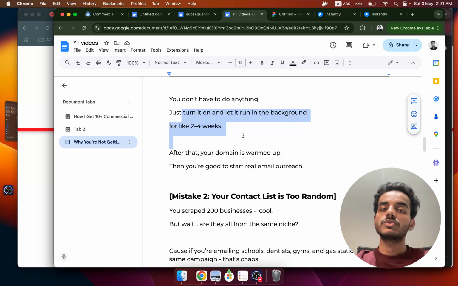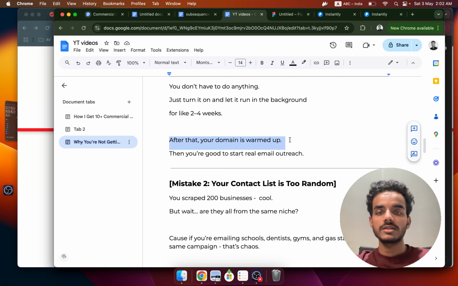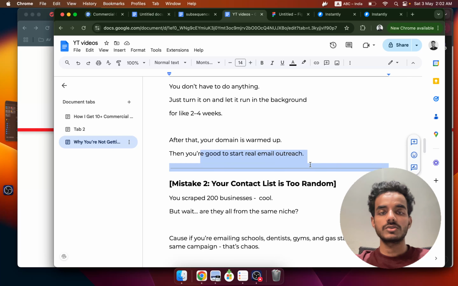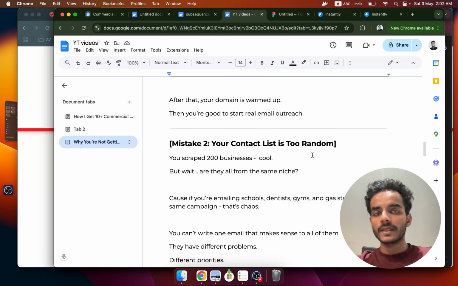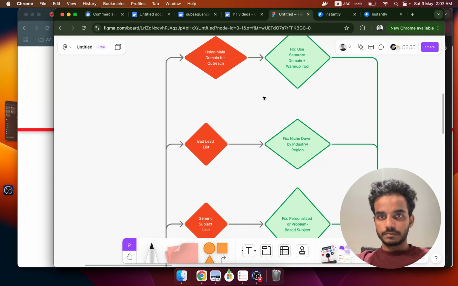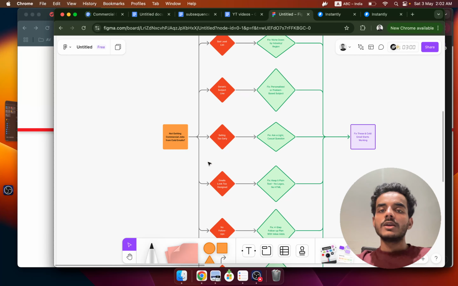You have to keep it running for 2 to 4 weeks without sending any campaign emails. After that, your domain is warmed up and you are good to start real email outreach, targeting potential contacts in the schools in your service area and all the other commercial buildings in your service area. So that's pretty much it.